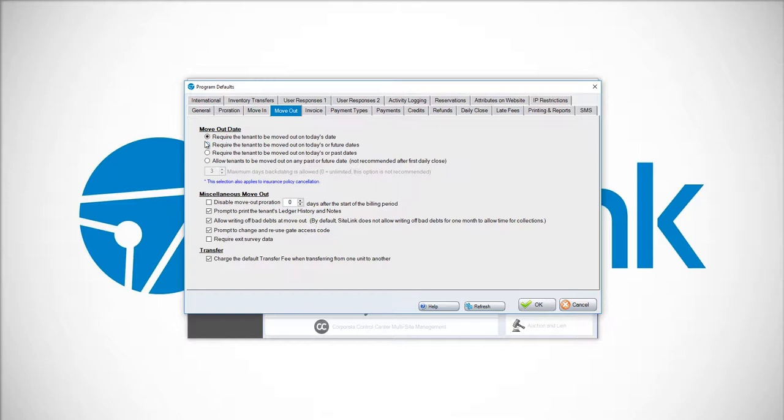And then lastly, allow tenants to be moved out on any past or future date with a maximum days backdating as a choice. In other words, some facilities will allow you to backdate for 3 days. So if someone moved out on the weekend without telling you, you could allow for a maximum of 3 days of backdating, and then after that, there is no more backdating. That limits reports changing historically. And then I would also suggest that if you had your maximum days backdating as 2 or 3, that you do not view or process your month-end reports until after that time period has passed.